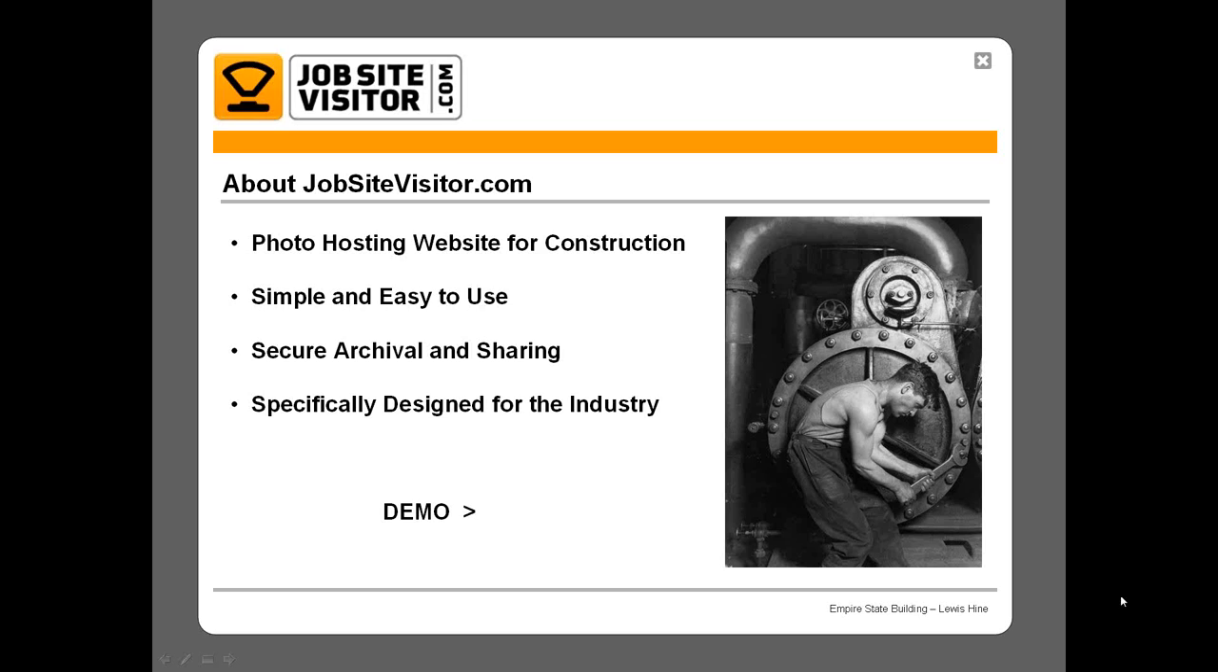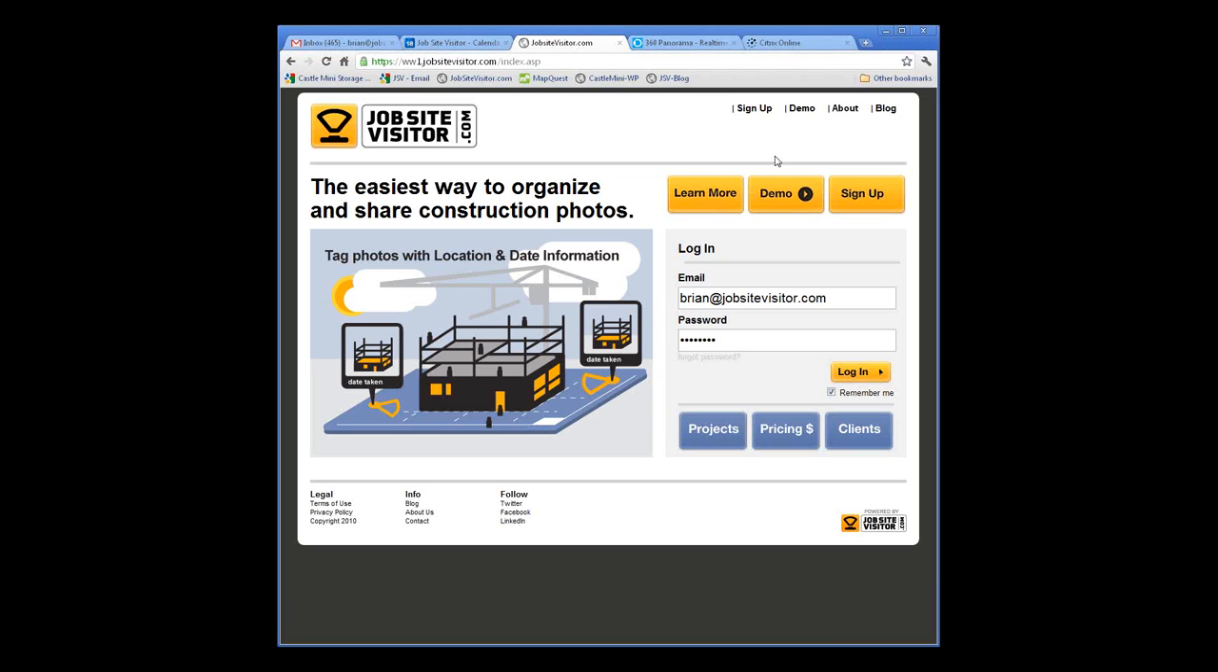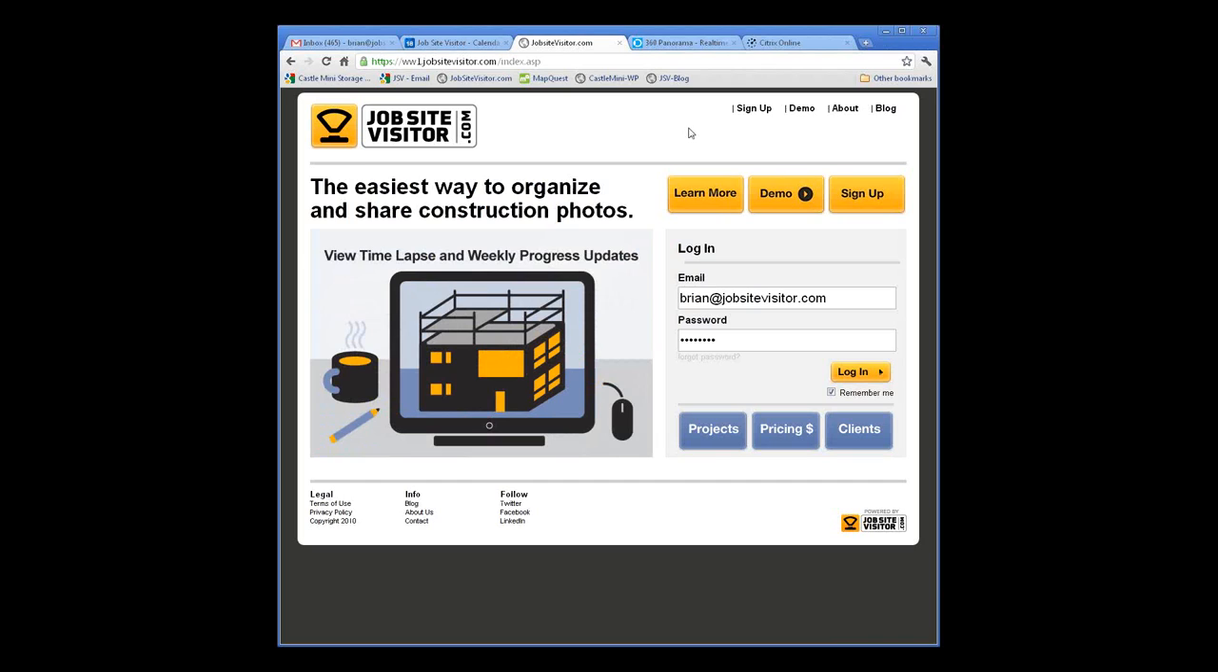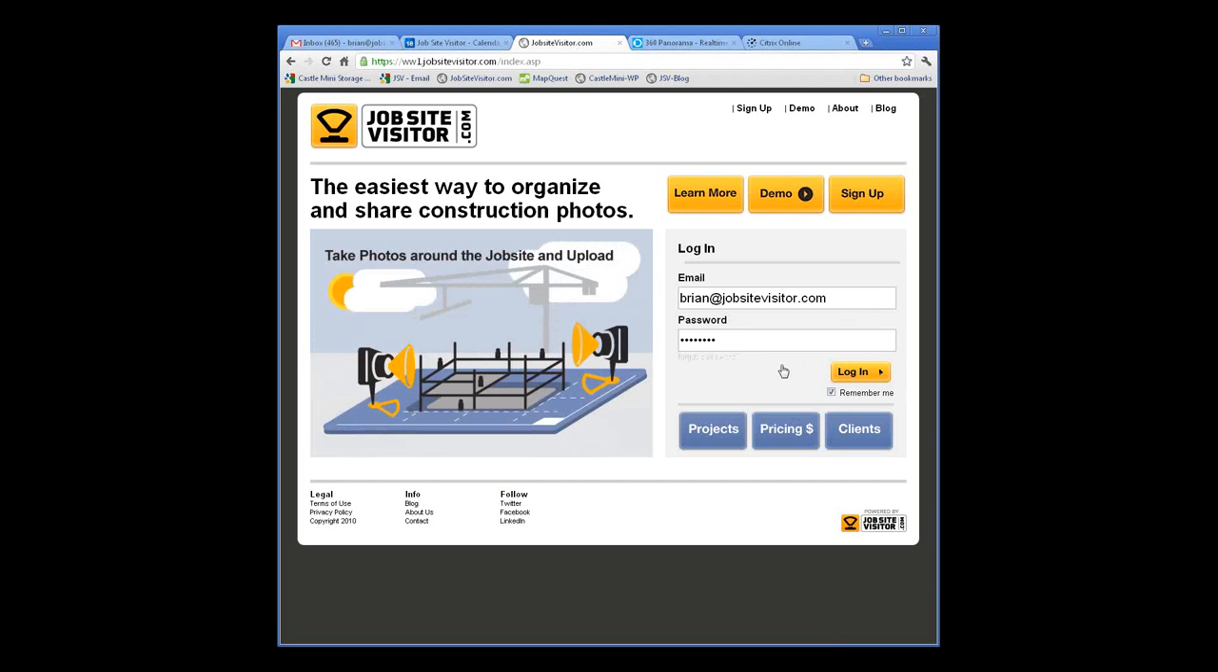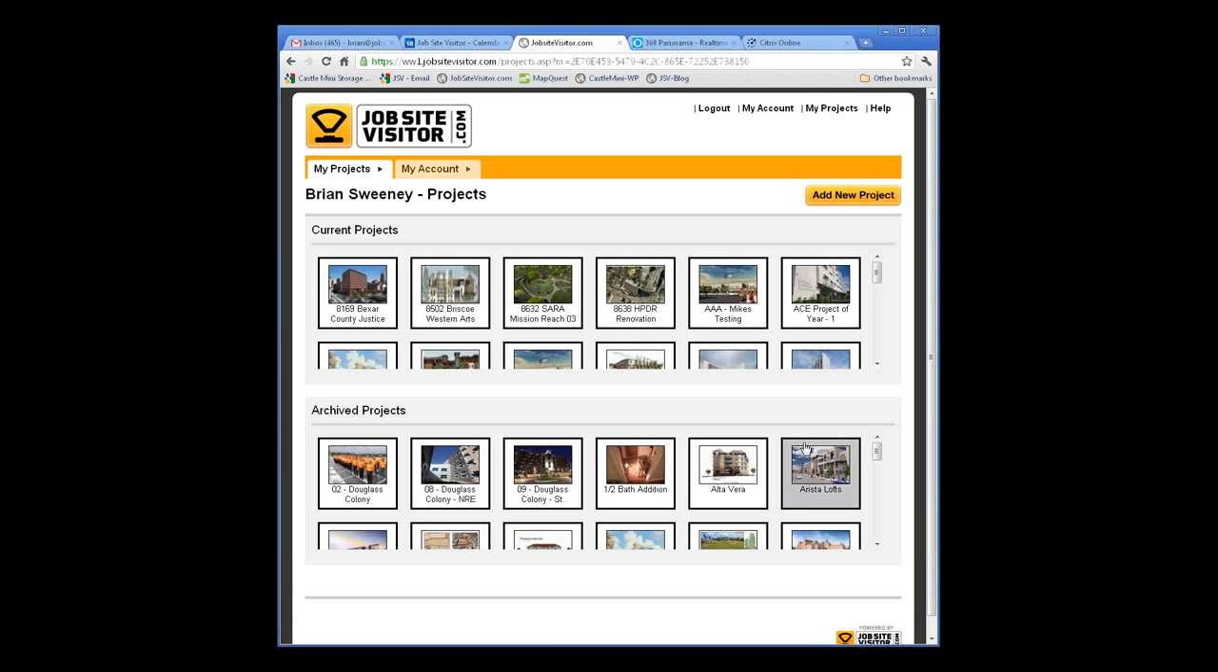We'll just jump right into a demo now and show you some of the features. Bear with me while I switch over to our website. If you go to jobsitevisitor.com, this is what you're going to see. We've got some links here where you can learn more about the service and watch a demo. We'll go ahead and log in with our username and password. Everybody needs to create a username and password to get into the system. That's going to take them into their projects.